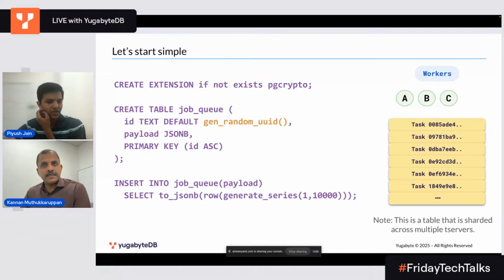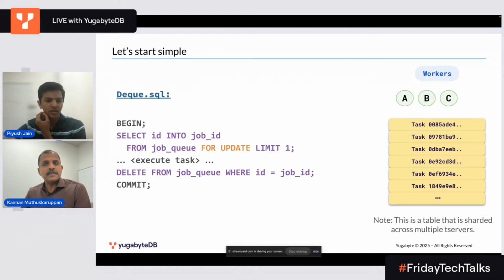Now, a simple way to pick tasks would be that you select a task from the table, and you explicitly lock it with the FOR UPDATE lock which Postgres provides, and so does Yugabyte. So you lock the task so that nobody else picks it, you execute your task and then you delete the task. And you do this in an atomic transaction block, so that there is isolation.